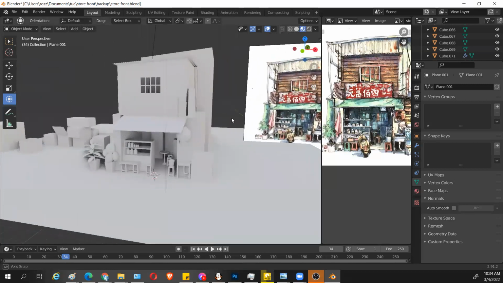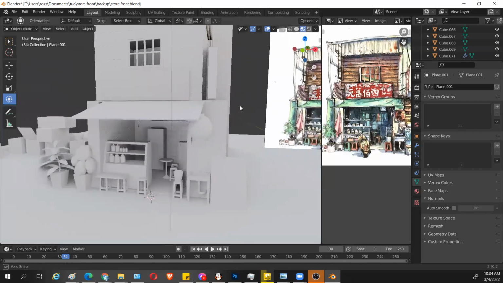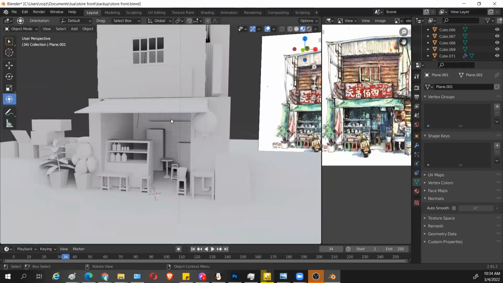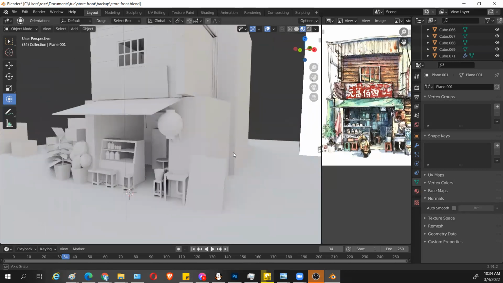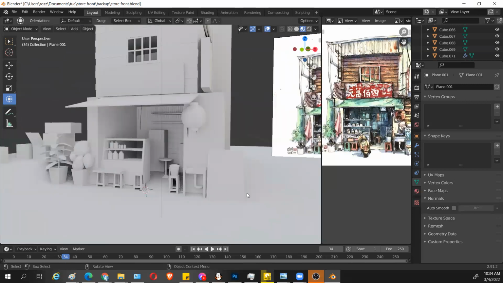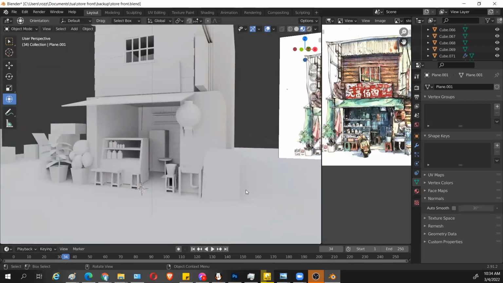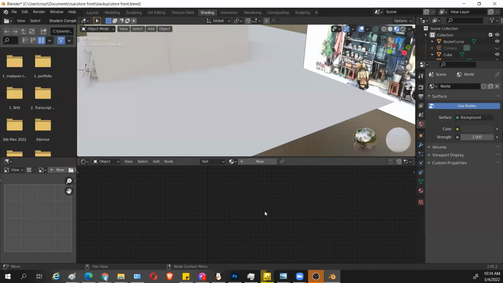Then, pwede naman natin isabay yung animation kaso mabigat yung scene kasi ang daming polygons dito sa scene. So, I hope yun, before siya nag-crash, dapat sana nag-save ako. Pero anyway, ano lang naman siya. Balls lang naman. So I hope you understand how the shading actually works.